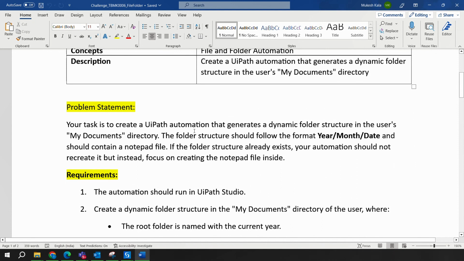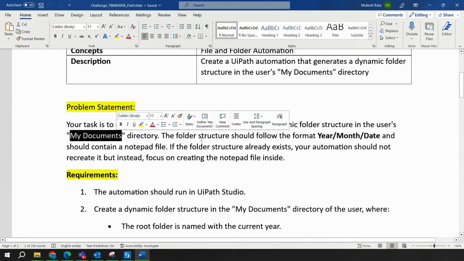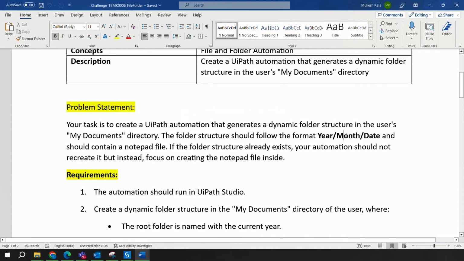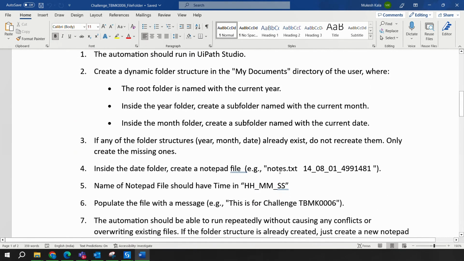But the idea of this challenge was that we have to create a folder structure in the My Documents of our computer. The folder structure should be year, month and date, and inside the date folder we should have a notepad file. The name of the notepad file should have the time in terms of hour, minutes, seconds, milliseconds. This should be the format, and we have to populate the notepad file with some text.